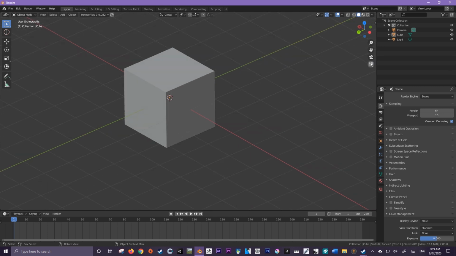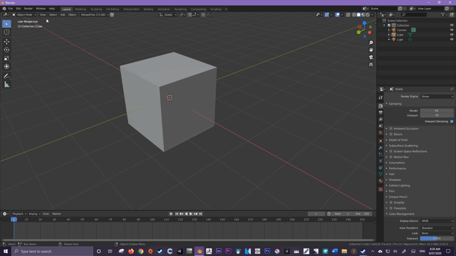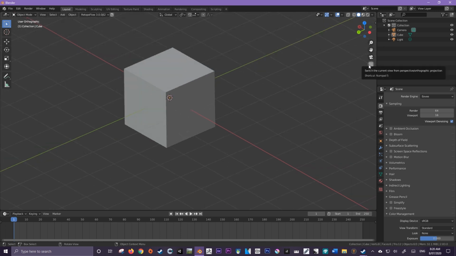So you can also tell that we're in orthographic or perspective because the word up here, this is our view, is going to change. So notice if I click this, it's changing from perspective to orthographic.